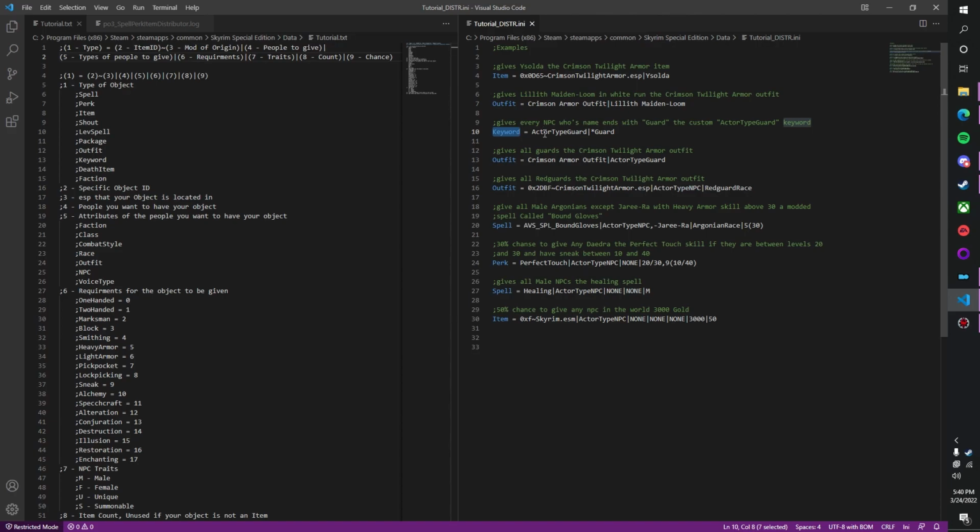We can create keywords. So we create a keyword by saying we're going to make one. We're creating the actor type guard keyword. And we're saying that we want to get every single guard in the game. So this little star means anything as long as it ends with guard. So any NPC that ends with guard. What's nice is we can then use that to hand out that outfit to any NPC with this keyword, which is great. So this is once again still in number 4, people to give.